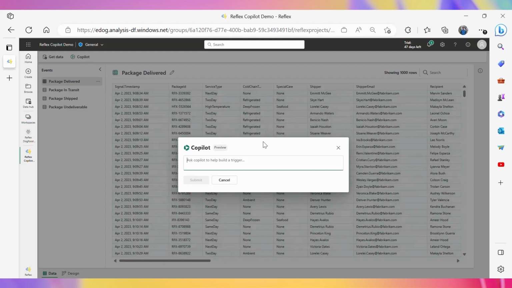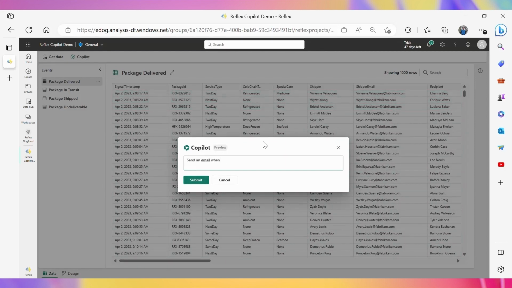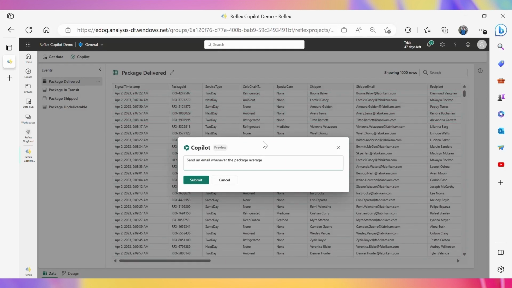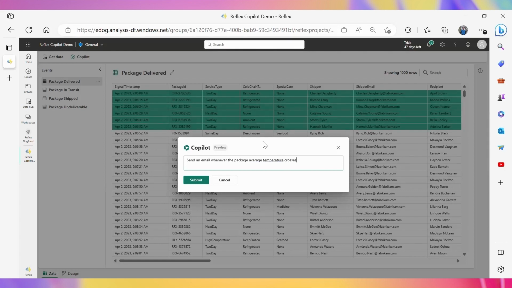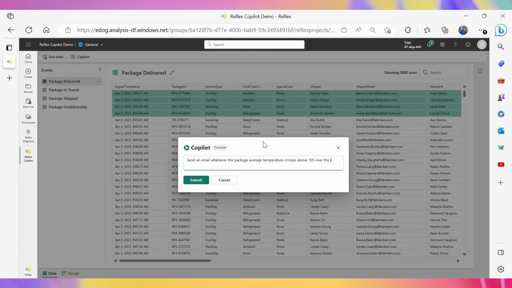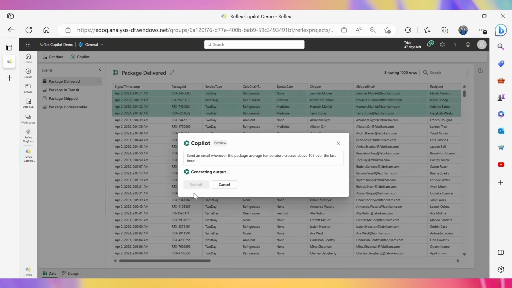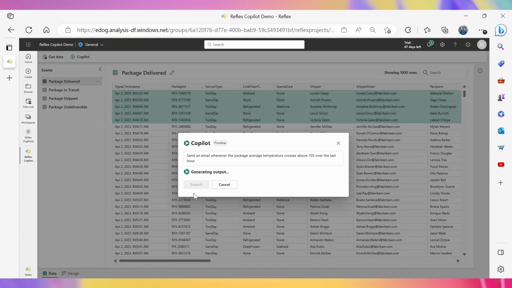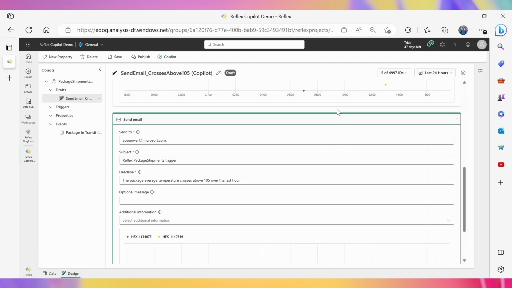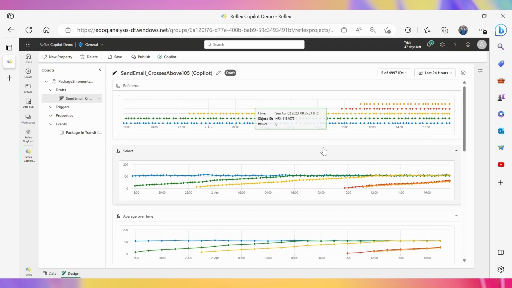Let's use Copilot to set up a trigger that sends an email whenever the package temperature crosses above 105 degrees, taken as an average over the course of the last hour. Just by describing this in natural language, Copilot creates the object with all the steps needed in Data Activator. I can see it sending an email, review that it has the temperature correct, and that it's doing an average over an hour. And I can validate it with the test.